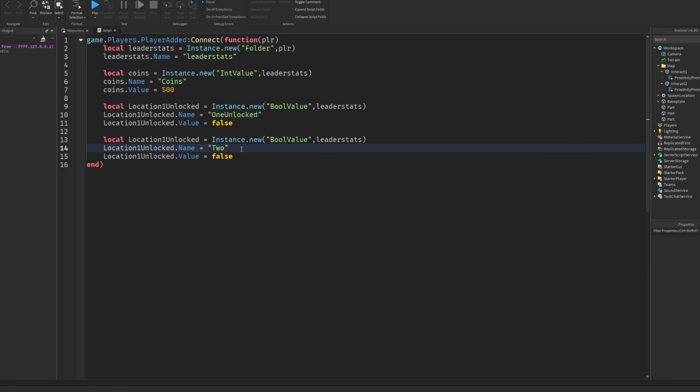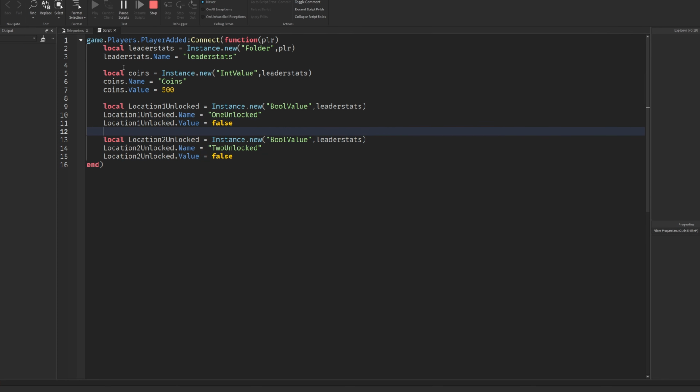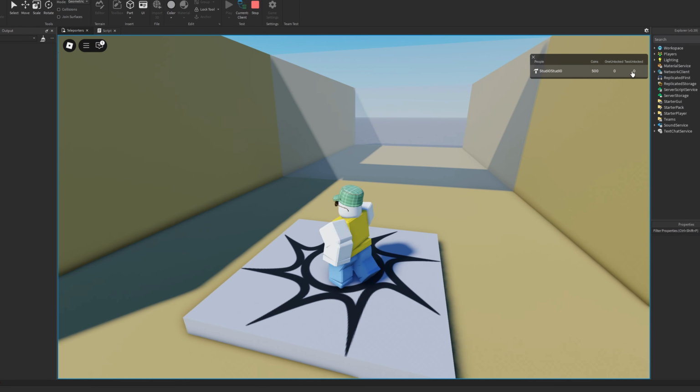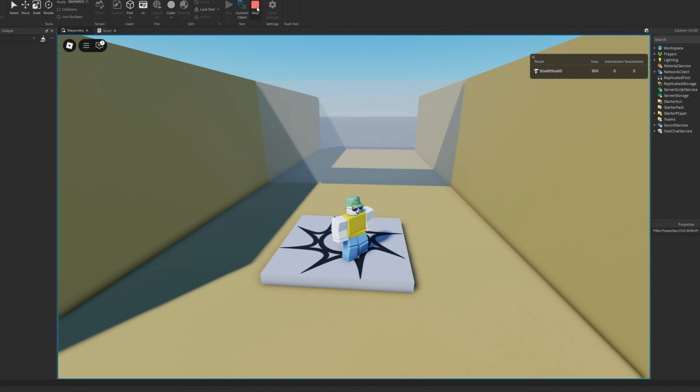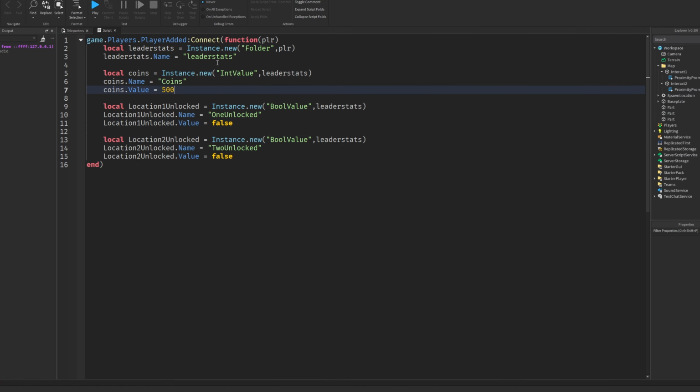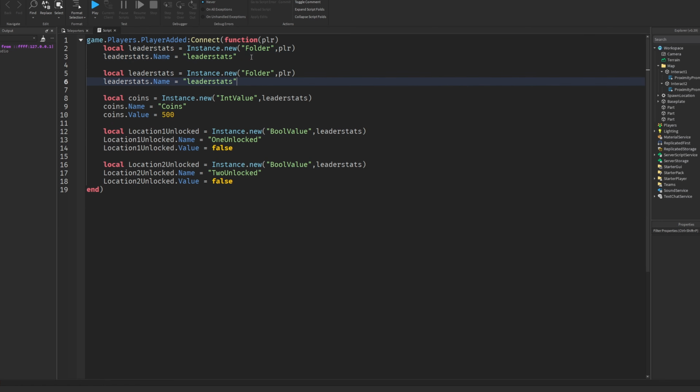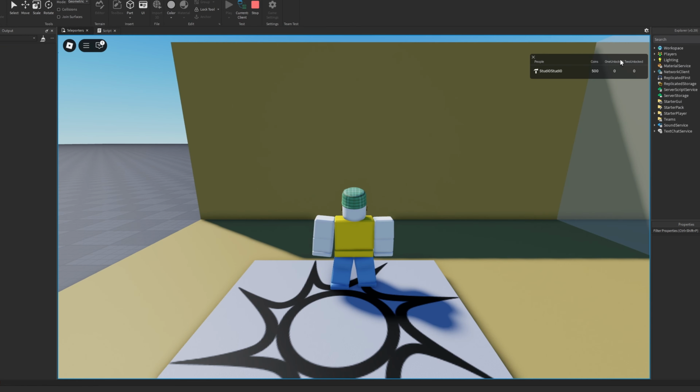And we'll do the same for 2. Is location 2 unlocked? False. And rename this to 2. There we go. Now we have 2 values for location 1 and location 2. And there you go, you can see them. You can hide those if you don't want those to be visible, so you can just create a new folder for hidden stats and just call it hidden stats, and now it won't show in the top right.